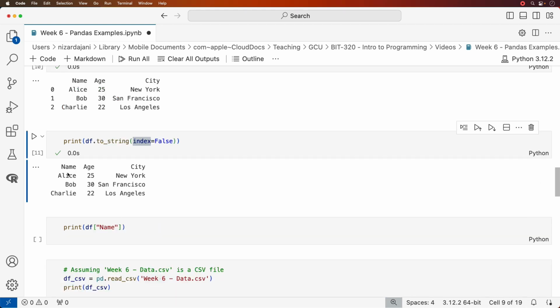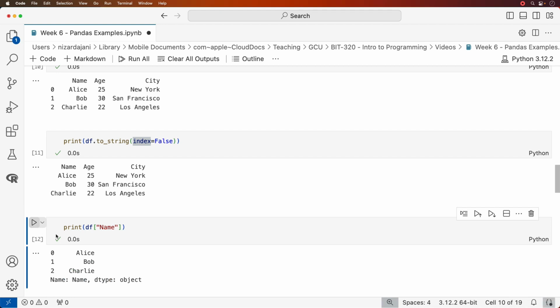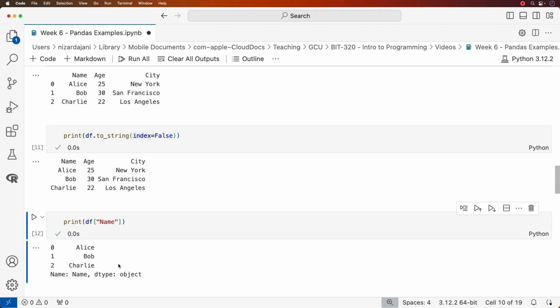Now if you wanted just one of the columns instead of the entire data frame, then you can basically say don't print out the entire df, which is the data frame object, but you can just print the data frame and then pass in brackets the name of the column that you want to view. So if I run this, now I only see the name column, which is this column here, and the data is Alice, Bob, and Charlie, and that's exactly what I get back here. So again, you have full control of what you want to see and how you want to see it.